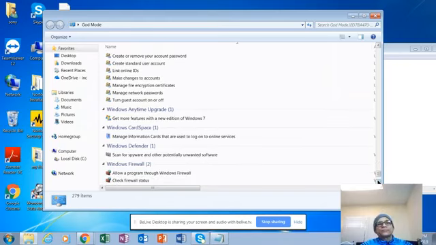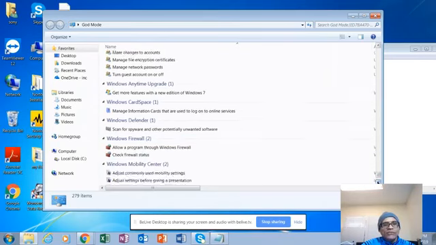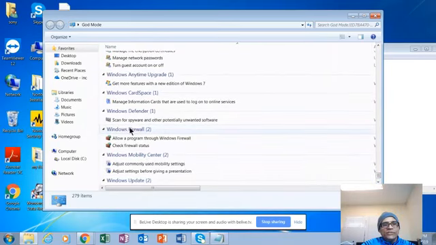Okay, here, Windows Anytime Upgrade, Windows CardSpace. This is for smart cards, when you swipe the card just like an ATM card. Windows Defender, this is a Microsoft built-in kind of antivirus. It's not very powerful, but it is there. Firewall, this is another firewall for Microsoft Windows.